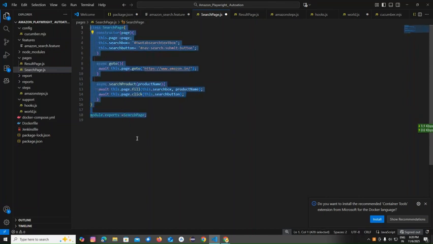So this is how we can create the page object model design pattern class in our framework. In this video we added the search page. In the coming videos we will add the search result page also. We added a feature file and a search page. In the next video we'll generate snippets and the step definitions, then we'll run end to end.